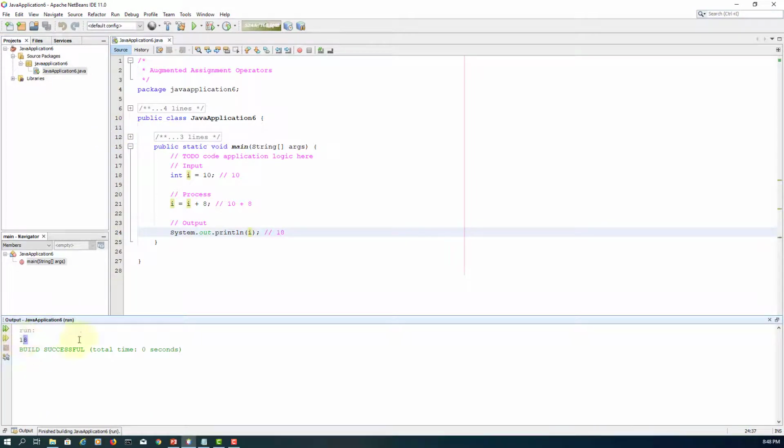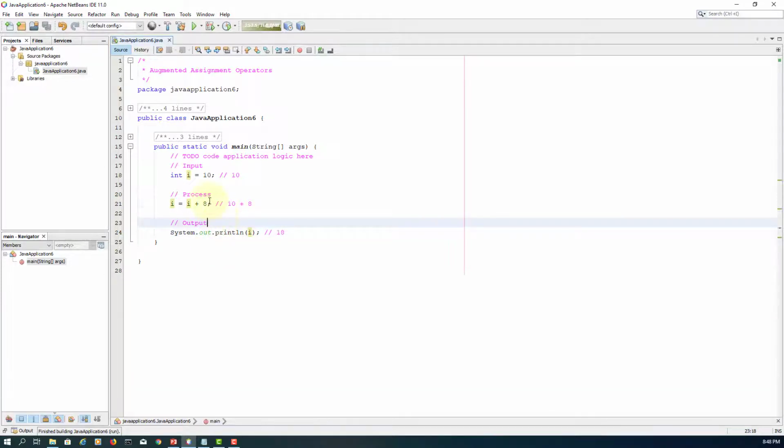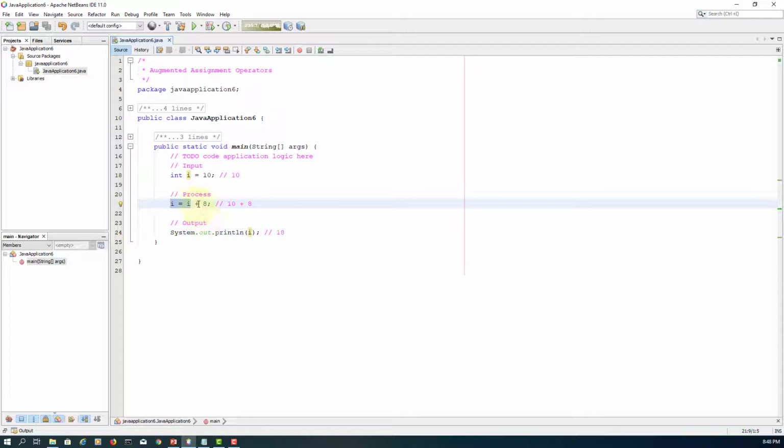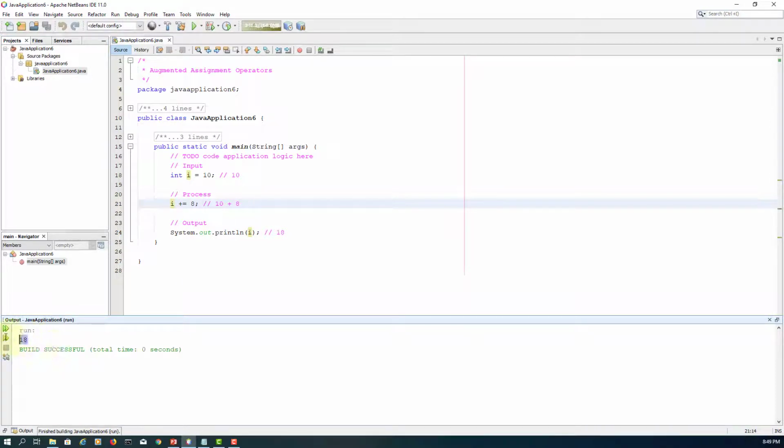Now we can shorten our expression. Okay, that's 18. Line number 21 can be shortened. So the operator will take the variable as one of its arguments, then assign the result back to the same variable I. So let's take the variable as an argument. The operator goes to plus equal 8 semicolon. The result is the same.